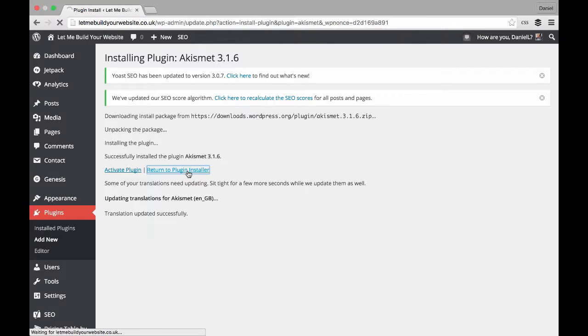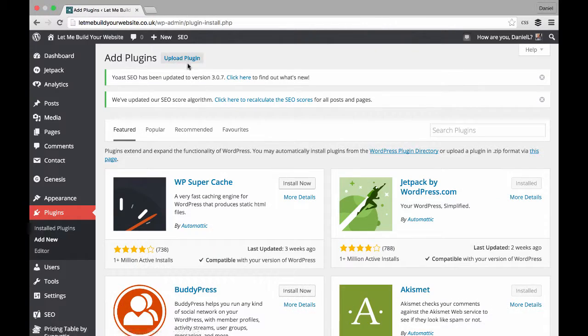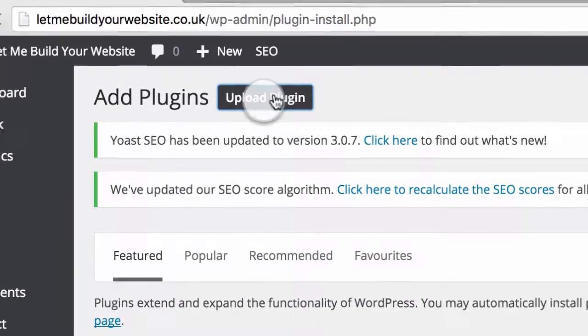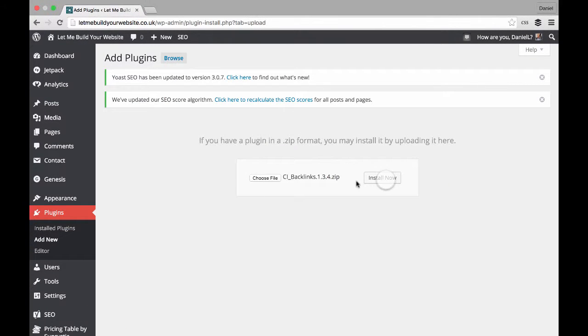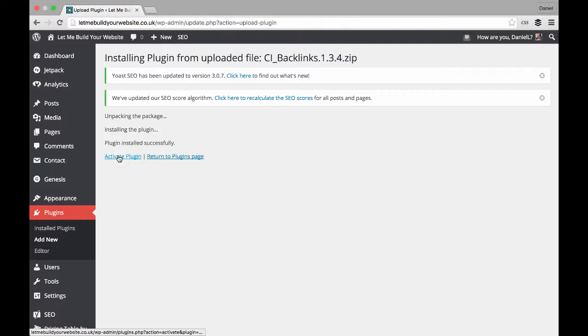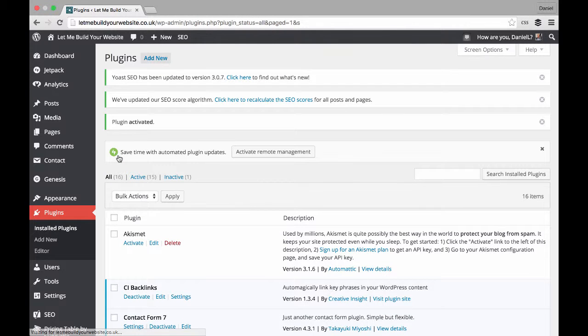Okay, if we just return to the plugin installer, we can also upload a plugin. If we have a plugin, select the file where the plugin was downloaded to, open the plugin and install. Again, we can activate the plugin. That is plugins, how to install a plugin, how to remove a plugin, and also the functionality that it provides.